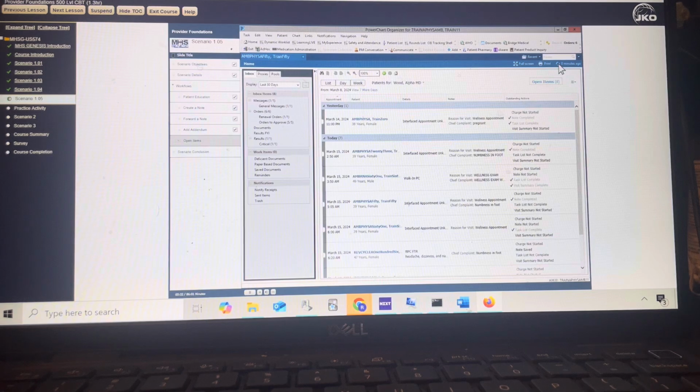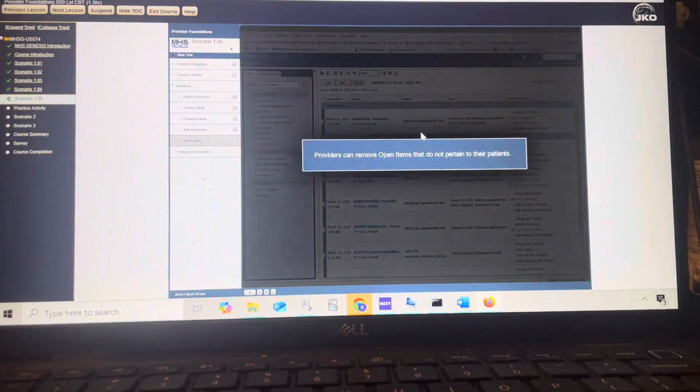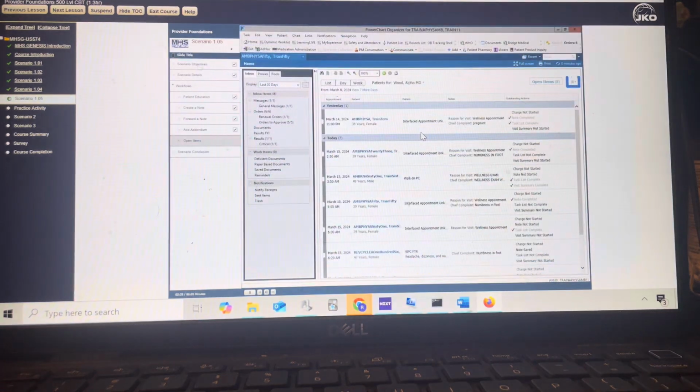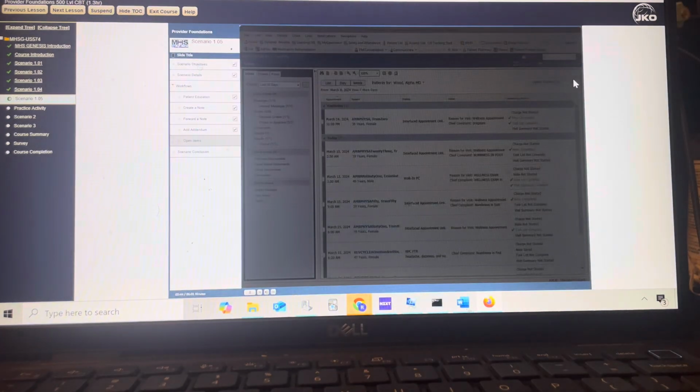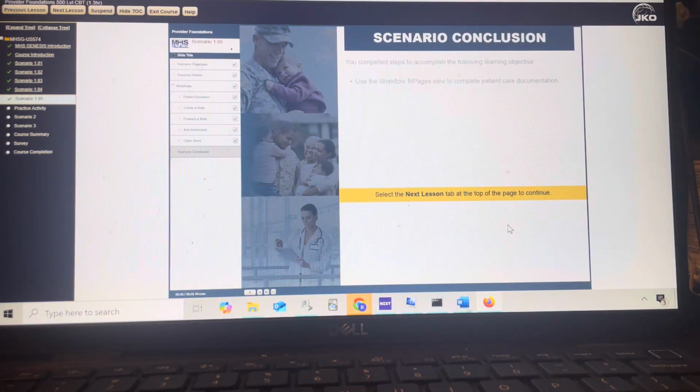Review the open items for your patient. Providers can remove open items that do not pertain to their patients. Use the menu, 3 bars icon, to customize open item settings. Click Continue. Scenario Conclusion. You completed steps to accomplish the following learning objective. Use the Workflow MPages view to complete patient care documentation.